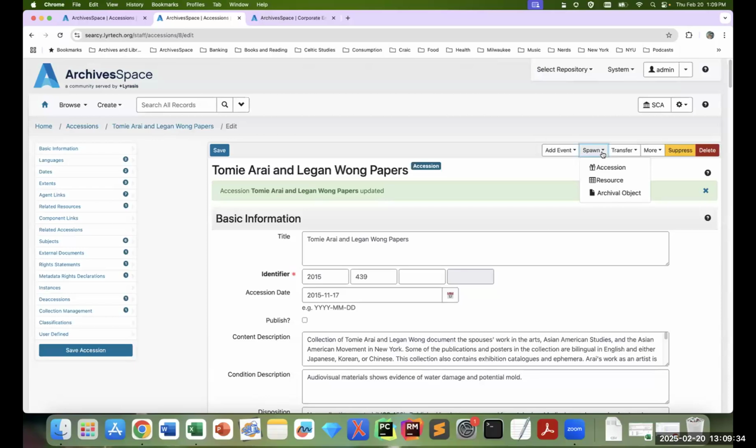And I use this a lot. This is really useful when you have accretions to existing collections where a lot of stuff is the same. So maybe it's the same donor, maybe the content is really similar, a lot of the same subjects. It's really helpful to not have to start from scratch all over again. And especially if those materials are homogeneous, maybe it's records from a specific department where they're pretty similar, or a donor that you're on a regular schedule with for accruals, this can be really useful. So I'm just going to say spawn an accession record from this accession record.